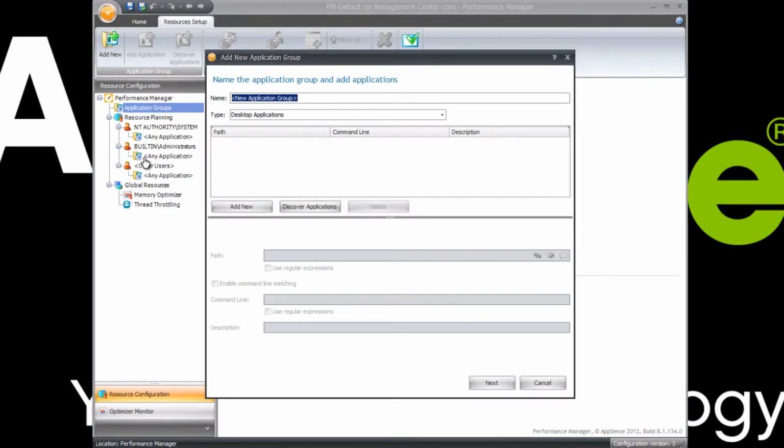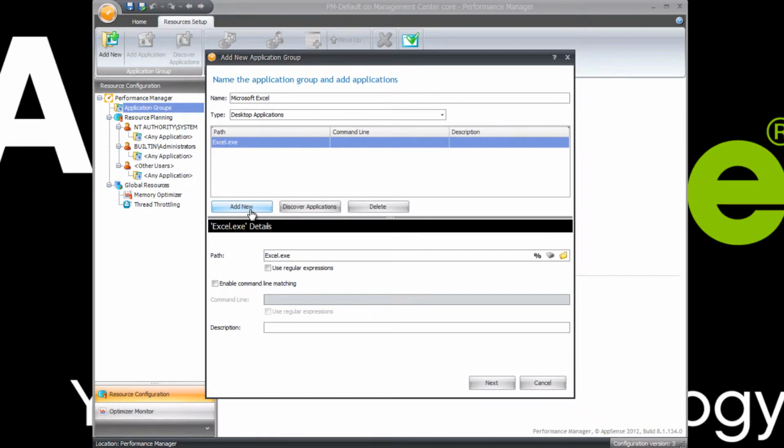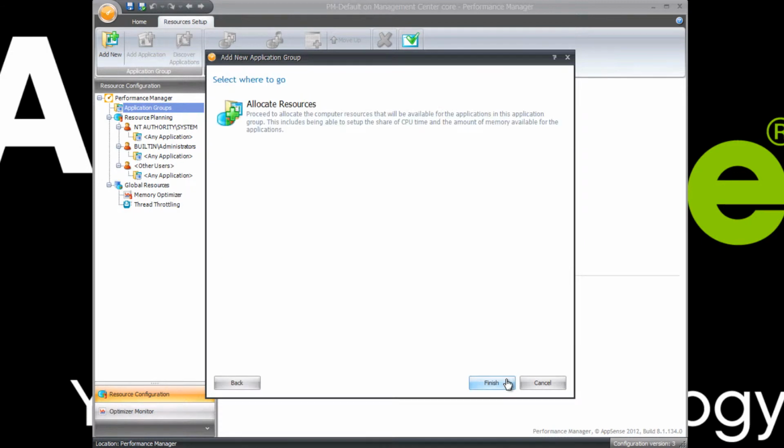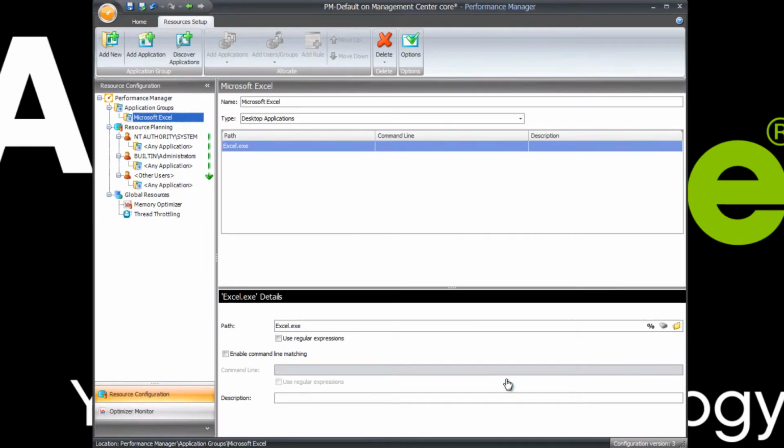We will be using Microsoft Excel for this, so enter Microsoft Excel as the name. Click Add New and enter excel.exe as the path. Then click Next. Then click Finish. Now that the application is added, you need to create the group of users to manage resources for.